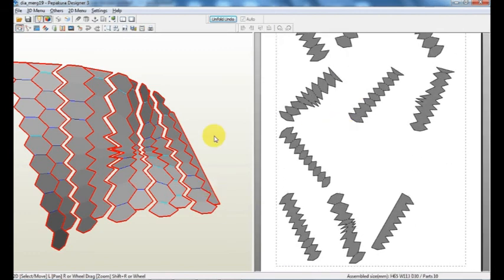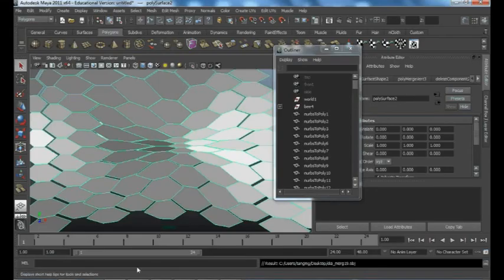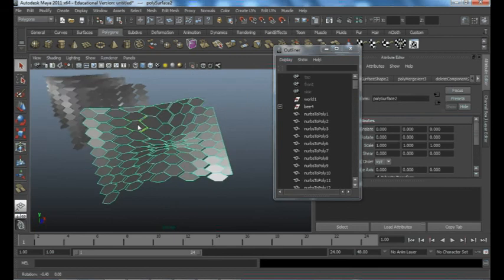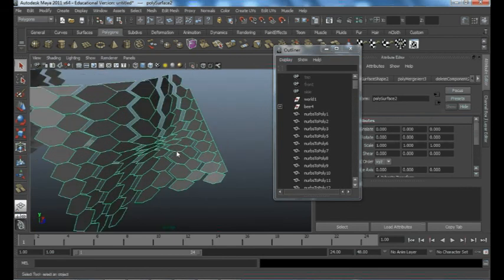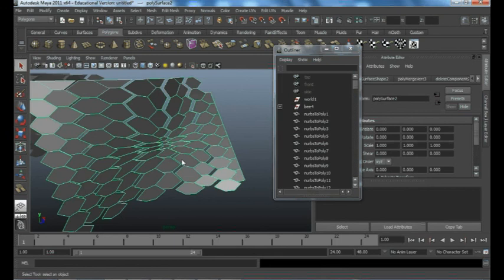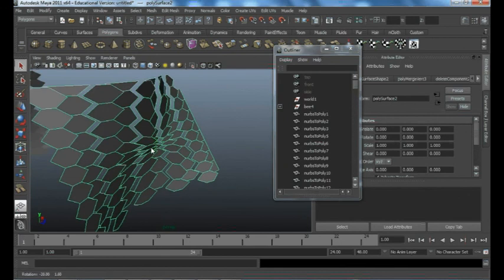Okay, so this is the whole process of doing this instead in Rhino but in Maya with Pepakura. The whole point is in Rhino you deal with the surface or NURBS. In Maya you deal with the mesh or polygon.